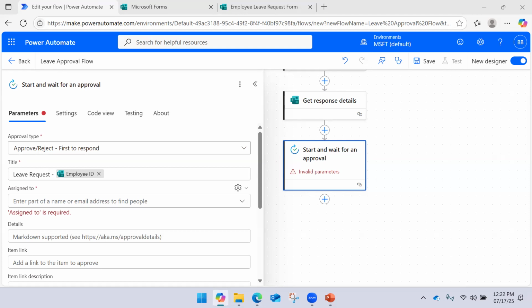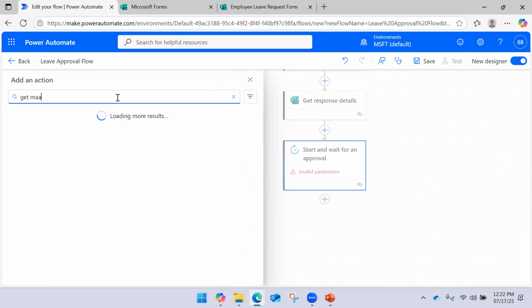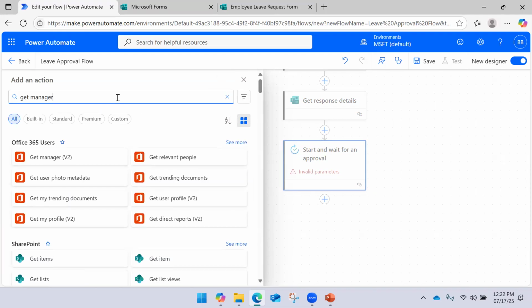Okay. So we may have the connectors here to get the manager details. There is an action called get manager. So if I come here and say get manager, this action is associated with Office 365 users, right?